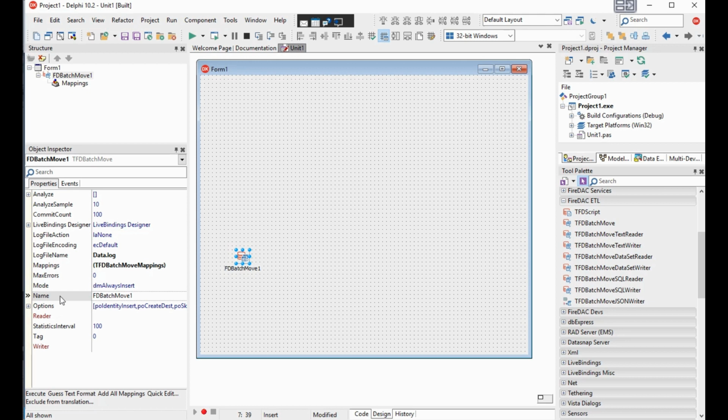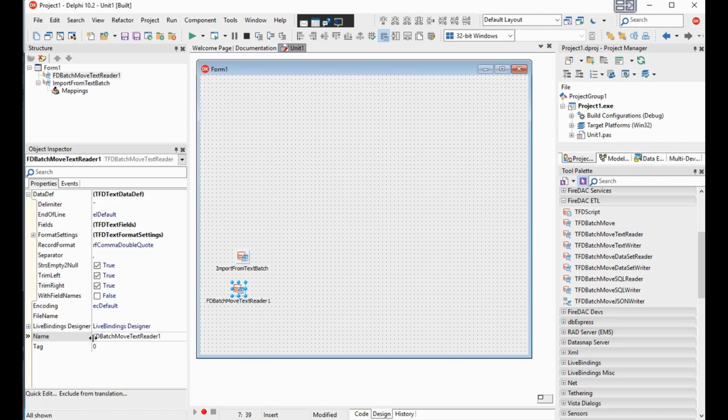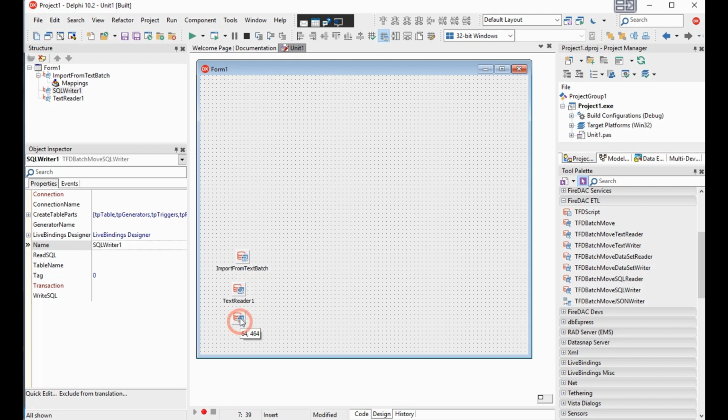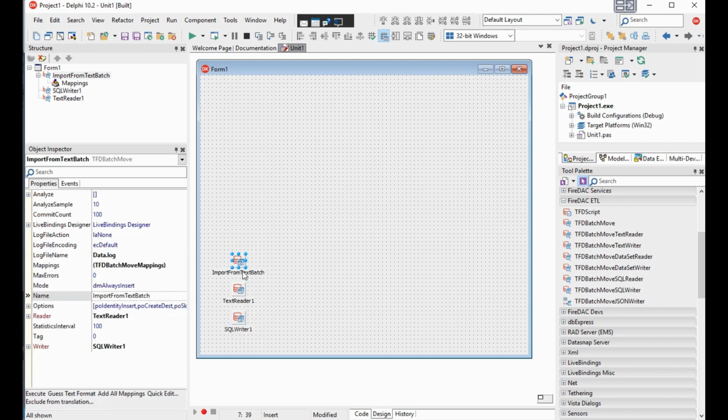We will put the BatchMove and name it import from text batch. Then we will put an FDBatchMoveTextReader and name it text reader, and we will put an SQL writer, FDBatchMoveSQLWriter. It means that we will read from text and export to SQL, or to a database.